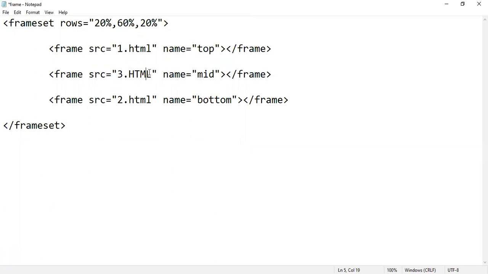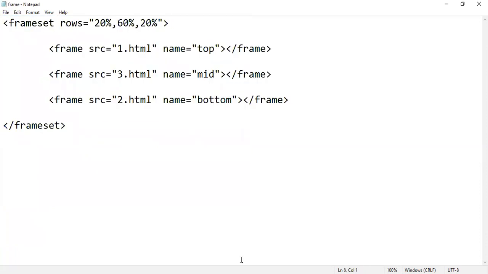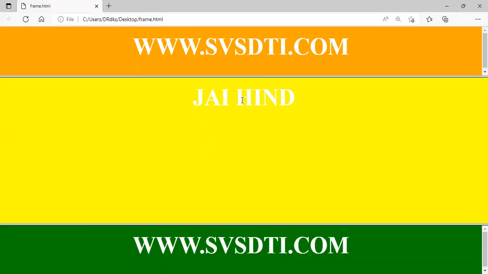And after that, small html, and just save this file. After saving this, is the frame visible or not here? Yes, sir, it's visible. Okay, so move on to the web page and click on share and press F5. The third file comes at the center, that is Jai Hind, right?